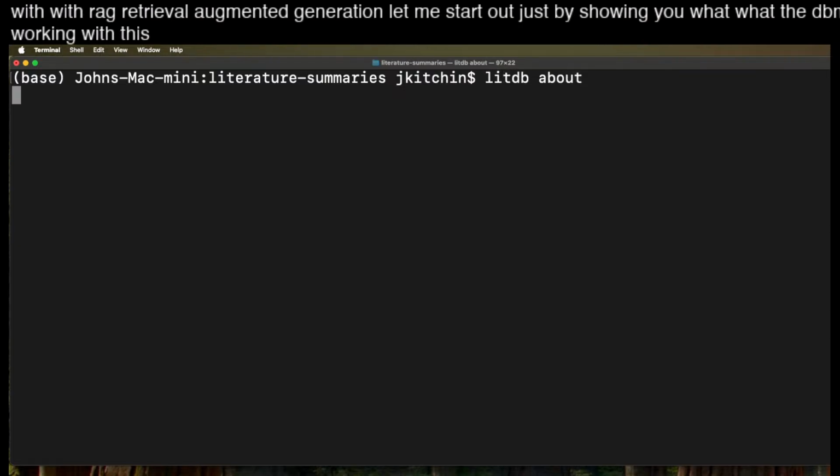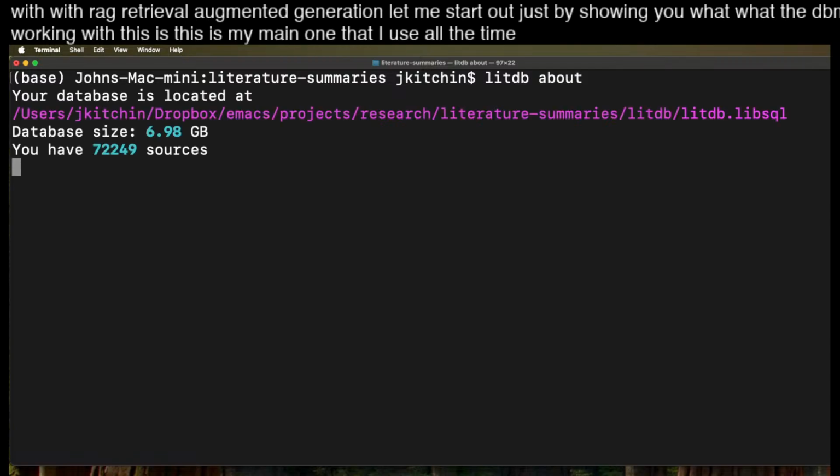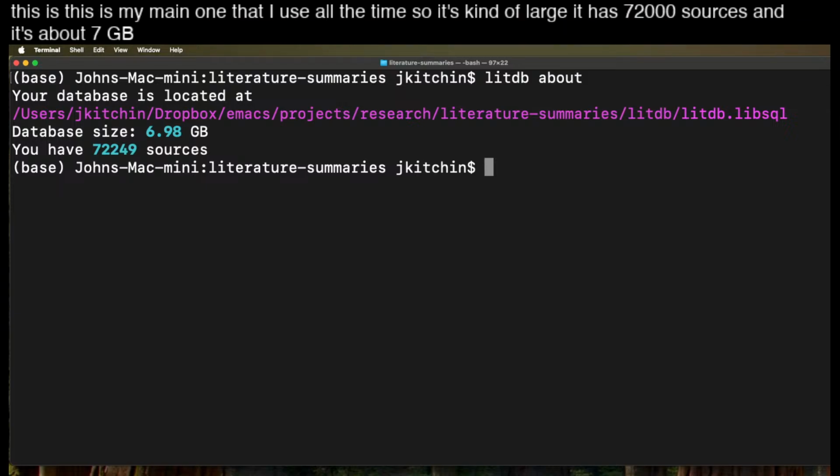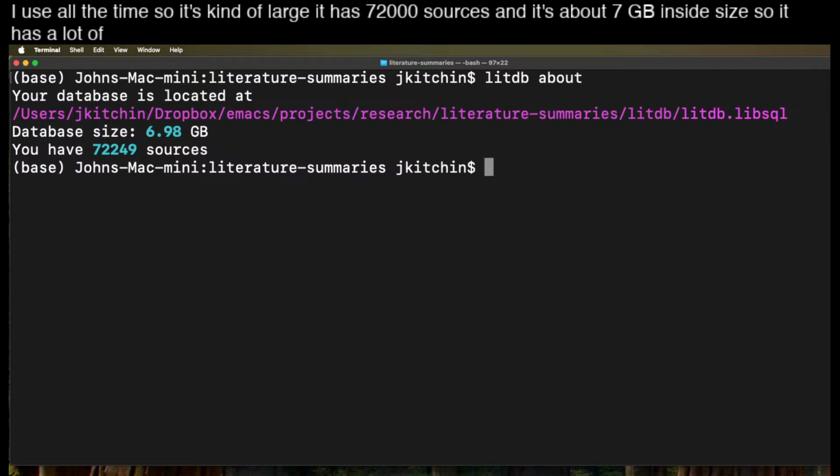This is my main one that I use all the time. So it's kind of large. It has 72,000 sources and it's about 7 gigabytes in size. So it has a lot of papers. I followed 100 plus people, gathered references, citations, related articles for lots of those articles. And I've just done lots of literature searches with it.